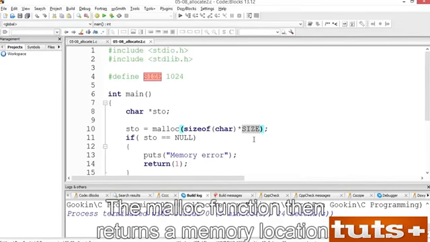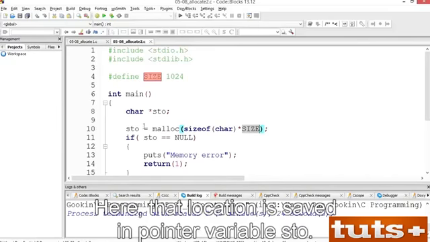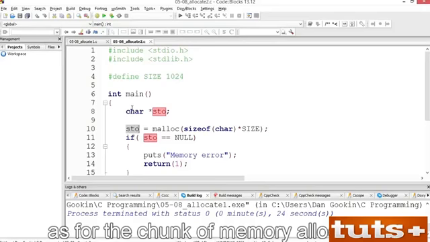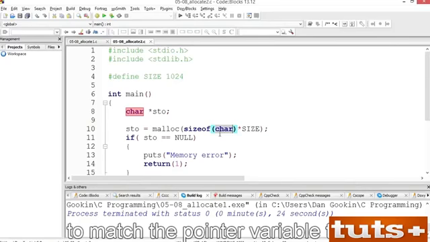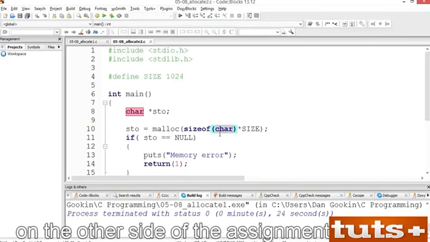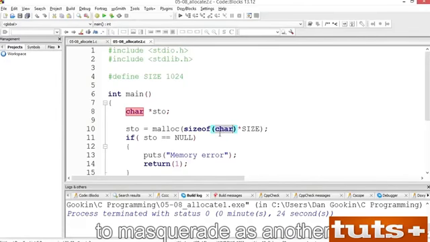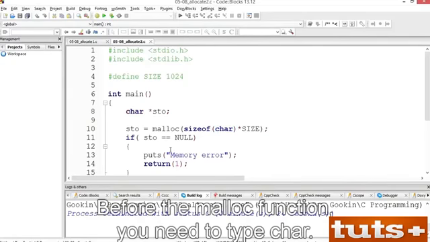It must also be the same type of variable as for the chunk of memory allocated. One more piece is needed. You must typecast the memory location returned to match the pointer variable type on the other side of the assignment operator. A typecast is forcing one type of variable to masquerade as another, and doing so avoids some compiler warnings. Before the malloc function, you need to type char*. This typecast ensures that the compiler understands a character pointer is being assigned. That's char, which is the variable type, and the pointer operator, which ensures that it's a memory location.